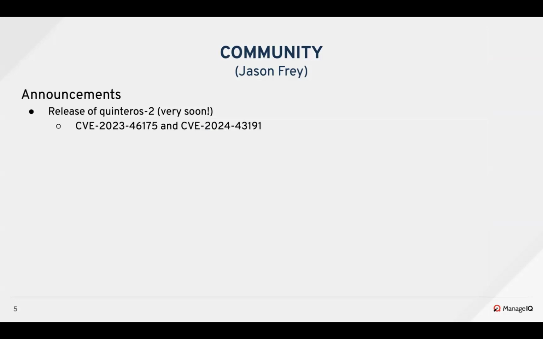On the community side, I have an announcement that we're going to release Quinteros 2 very soon. We actually wanted to release it last sprint, but we're having trouble building it because it's on an older CentOS version that has since been moved into the vault. So a lot of the build scripts weren't working anymore because they were pointing to a location that doesn't exist anymore. But we're hoping to get that out very soon.